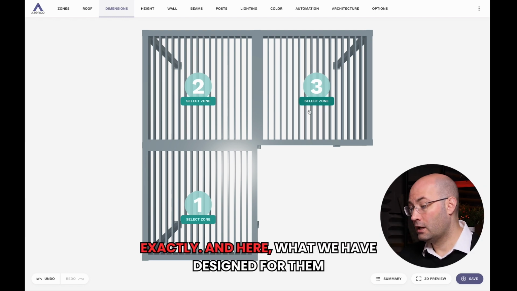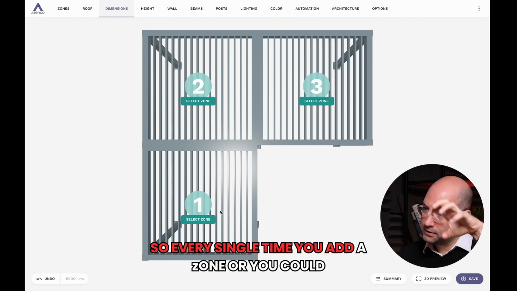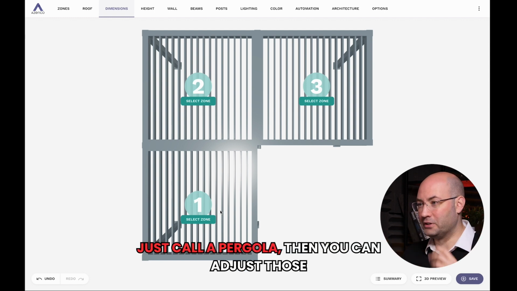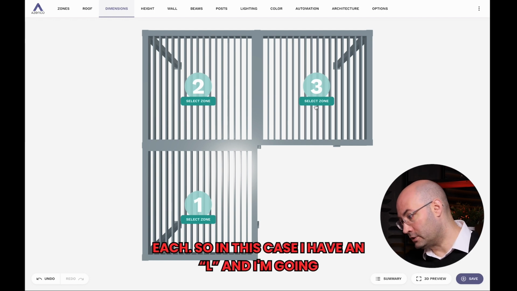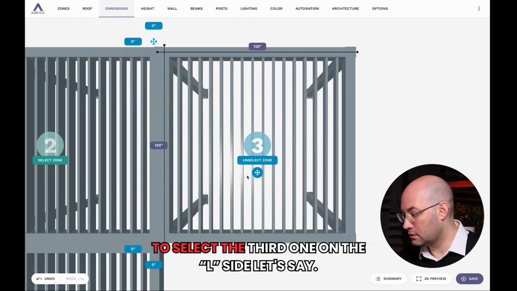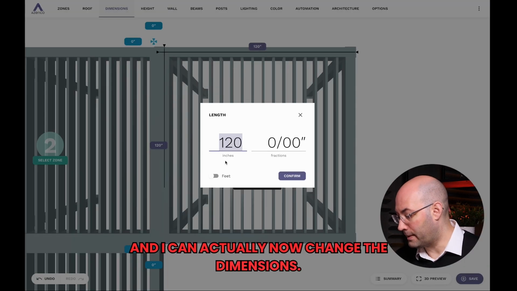Exactly. And here, what we have designed for them are zones. So every single time you add a zone, or you could just call it a pergola, then you can adjust those each. So in this case, I have an L, and I'm going to select the third one on the L side, let's say, and I can actually now change the dimensions.